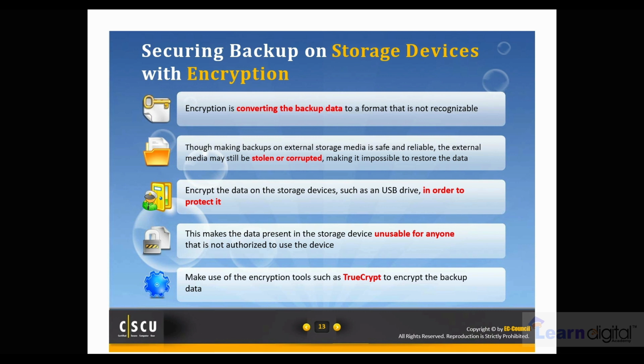But before we go ahead, securing backup on a storage device with encryption. Yes, encryption is converting the backup data to a format that is not recognizable. So if I am saying hi, and I am encrypting that message, it will show you something like hash, dollar, ABCDEF. Though making a backup on external storage media is safe and reliable, the external media may still be stolen or corrupted, making it impossible to restore the data. So the data on the storage device, such as a USB drive, should be encrypted in order to protect it, right?